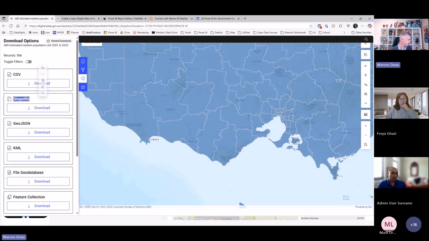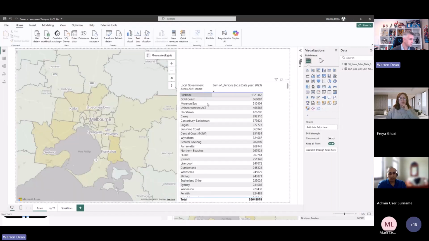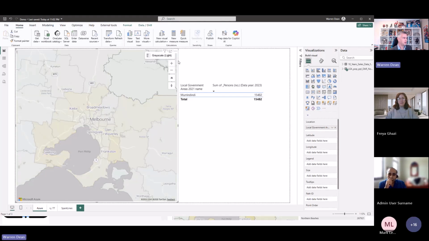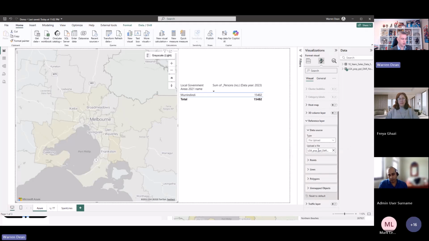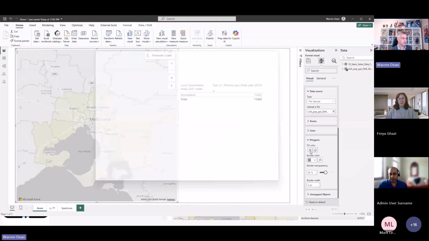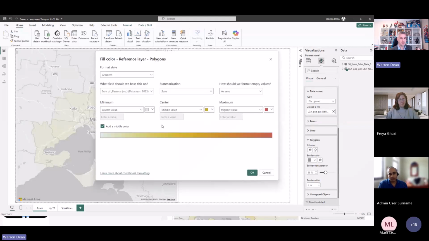I tried the shapefile. And if I jump over into Power BI, I was able to build this report in like a minute. So I bring in the CSV data, which you've probably done before. Here I'm using Azure Maps. With Azure Maps here, I can jump down to the reference layer, and I just uploaded the shapefile. And so the shapefile's there. And once I've got that uploaded, I can go to the polygons, fill the color, and pick a particular element of the map. So here I've got the sum of persons for 2023, and I'm just doing conditional formatting.